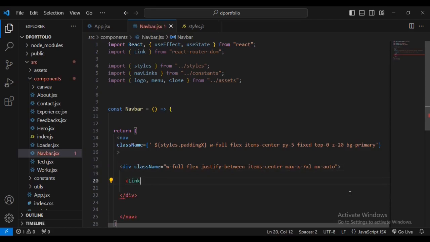We're going to create some links, and then I'm going to give some class properties to the width. Let's say to, that is to say, from coming from the top, yeah, like this. Then let's give it a class name of flex, items-center, gap of 2.